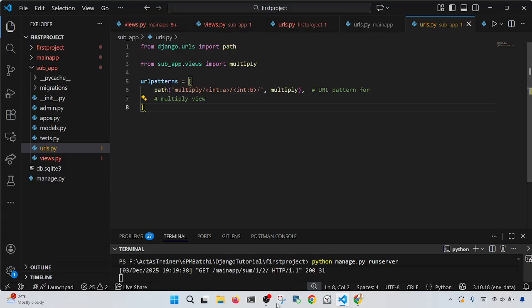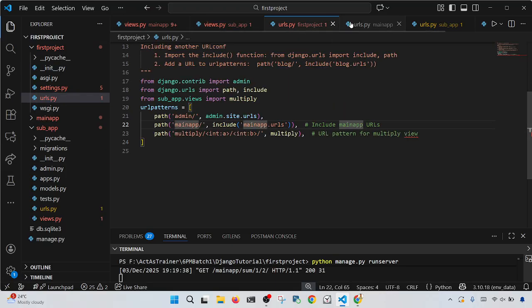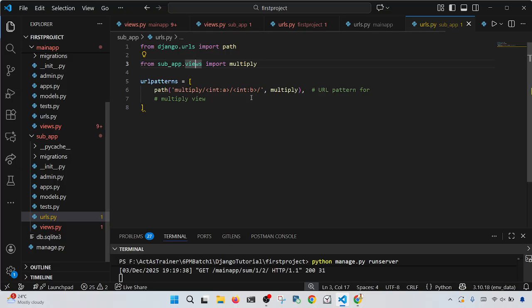Understand, guys? Hope you guys have no issue in this code. I have imported sub app dot views and multiply. Sub app is your app name, then views is the file name, and inside the file there is this function I want to import here. I want to call that function. So here I am adding that function name, then I'm calling it.